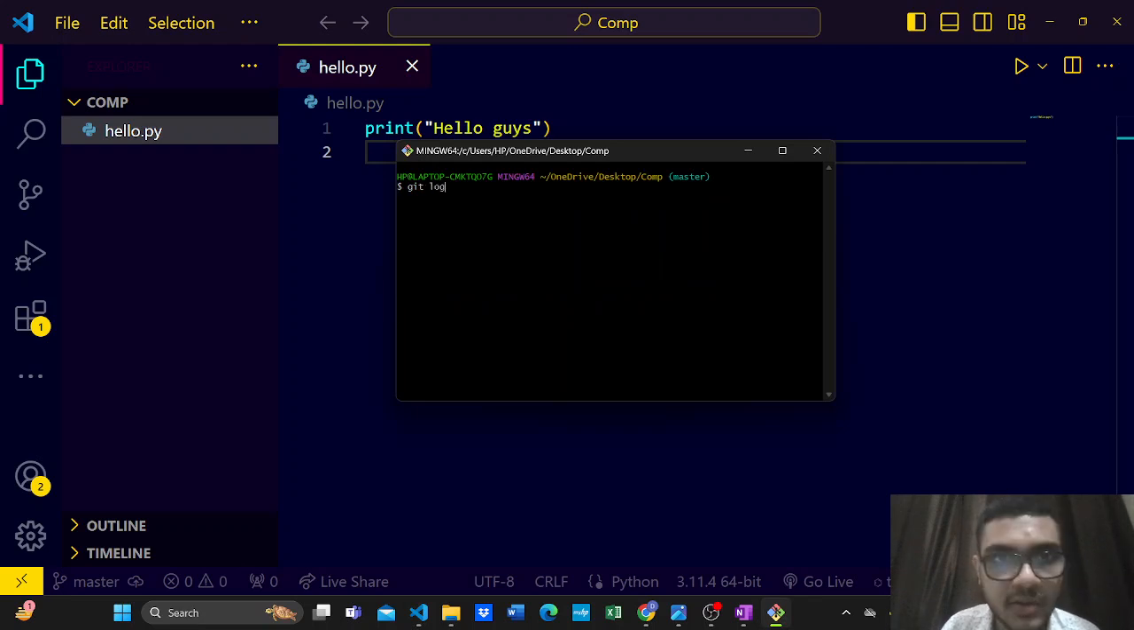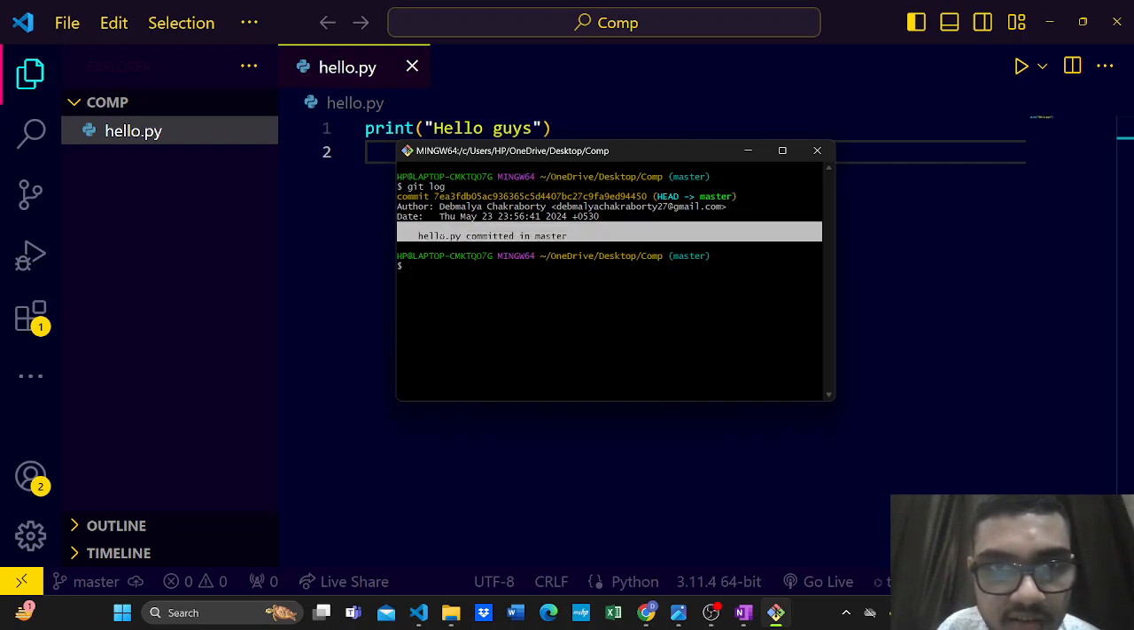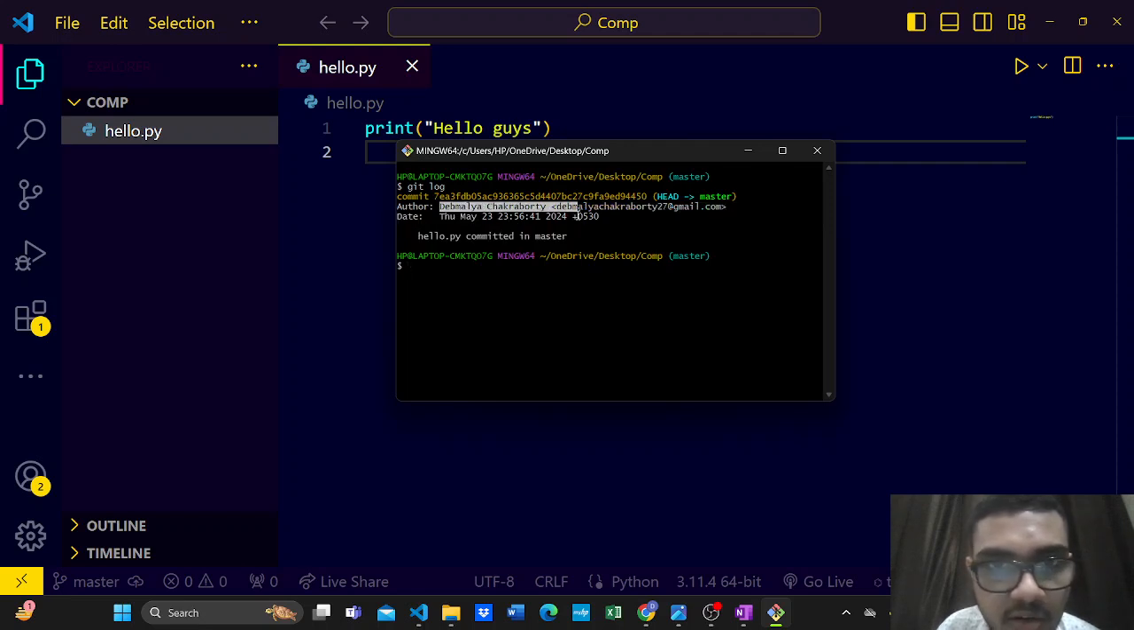The number of commits can be checked using the git log command. See, in the master branch we have committed the hello.py file with a commit message. This is the commit message, and the author, I am the author, this is my email, and the date and time. All information is given.